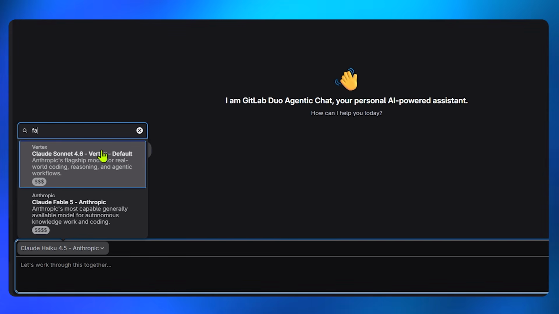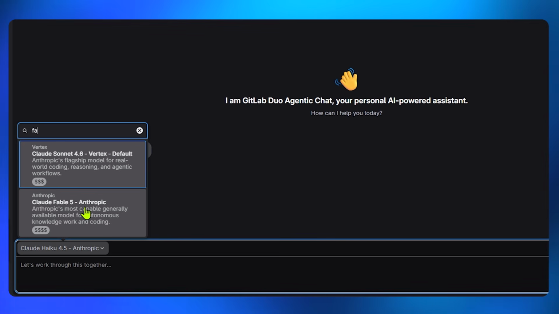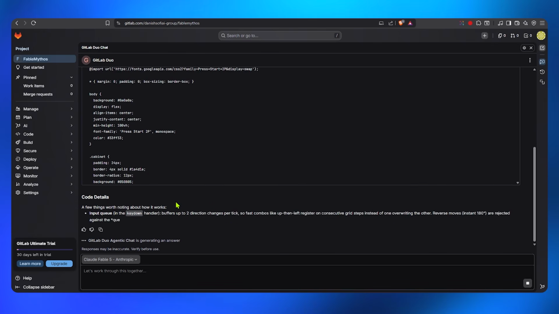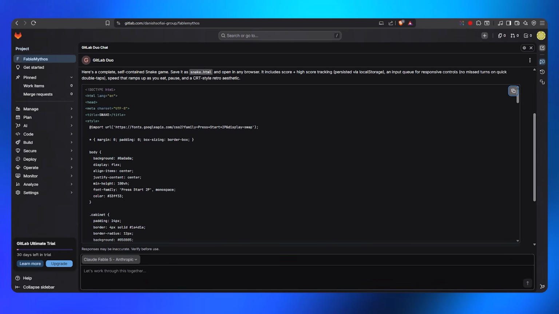Guys, you're not gonna believe what I'm doing right now. I'm using Claude Fable 5. Yeah, the model from Anthropic that they literally said was too dangerous to release to the public. And now somehow I've got it running on my screen, and that too for free.